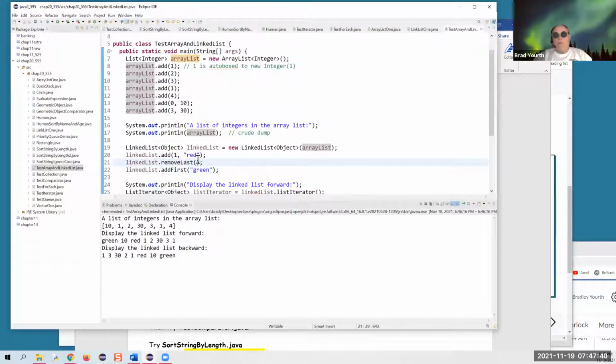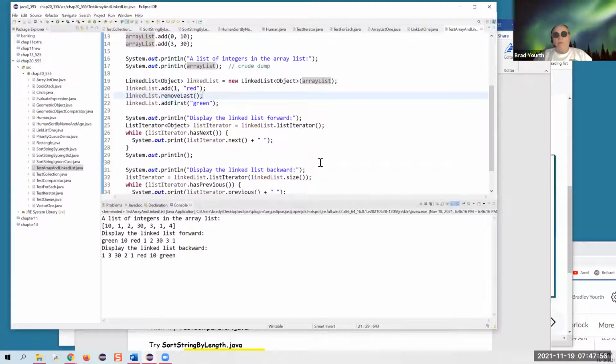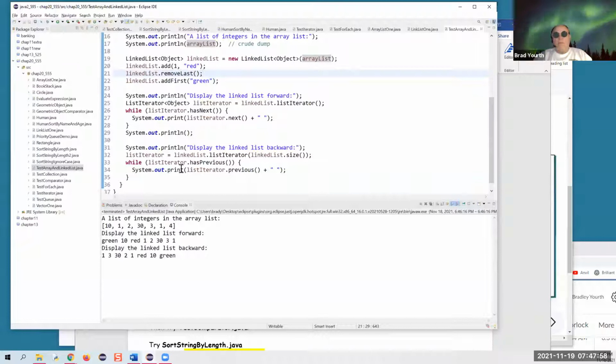Then we're going to insert red at index 1. We're going to remove the last element, and then we're going to add green as the new first element in the list. And then we're going to go through the linked list in the forward way by using a list iterator. And then we'll go backwards through that same one.